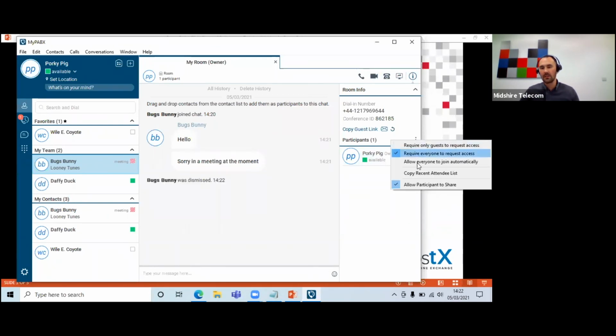You've got a few security functions here. You can allow it so that anyone can join. We've heard a lot about Zoom bombing over the last 12 months. But more likely, every time someone joins, you can actually give them access or deny them if it wasn't someone you were expecting. So there are some security features within the platform that you can use for the security of it.